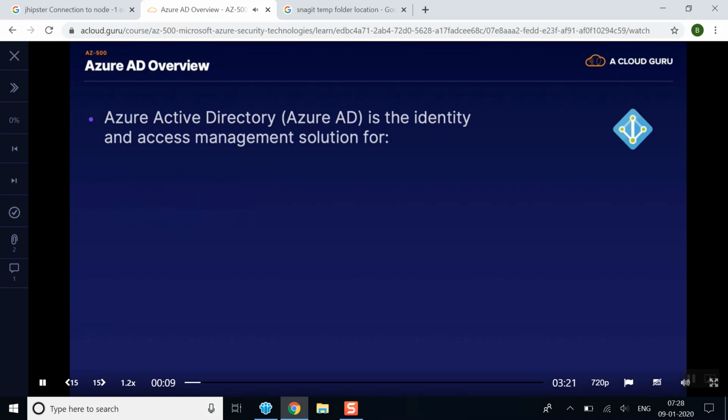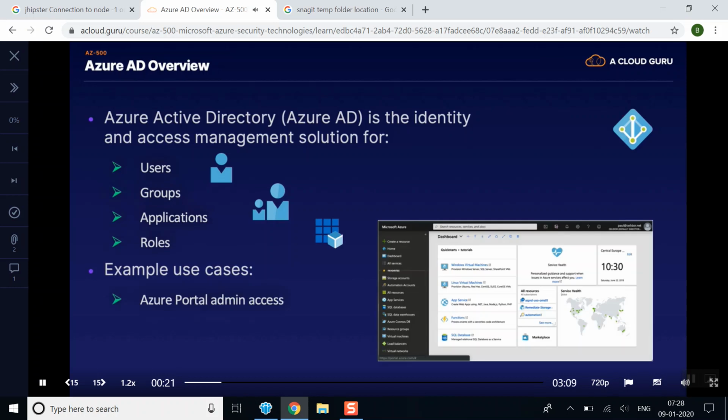Azure Active Directory, or Azure AD, is the identity and access management solution for users, groups, applications and roles. Some example use cases: logging on to the Azure portal as an administrator, accessing an Office 365 document, and single sign-on to web apps.